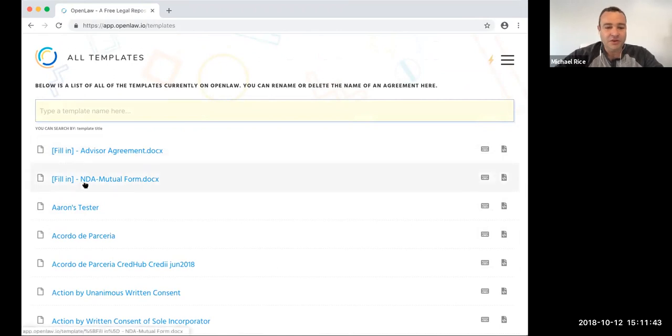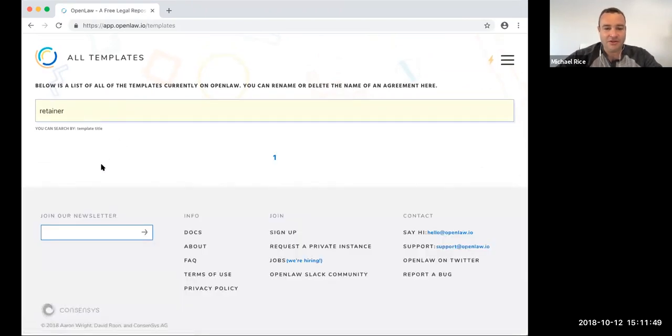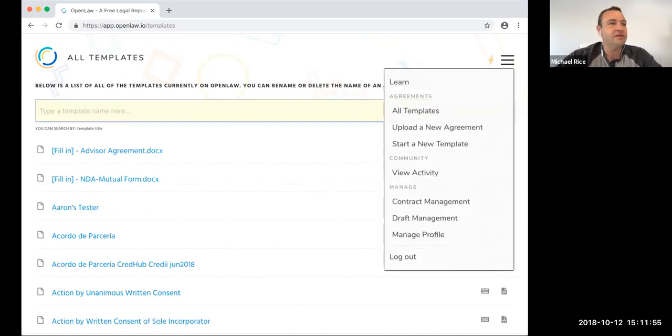So let's go ahead, and we're probably not going to find the exact retainer agreement we want. Sure enough, there's not one. So let's go ahead and create a new agreement. What I'm going to do, let me make sure that I had a Word version of the retainer agreement created. We thought the retainer agreement, we agreed with you, that's probably the easiest one to get started with. Good.